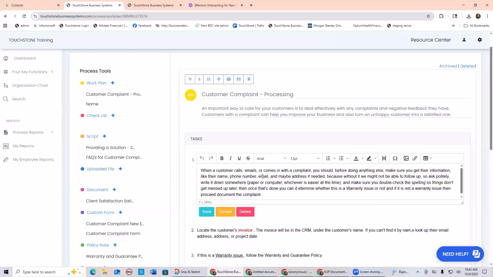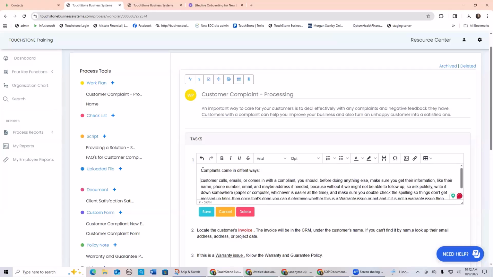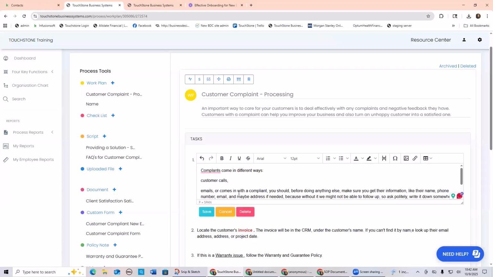When the customer calls, emails, or comes in with a complaint, is it important to know the different ways that the complaint comes in? If the answer is yes, then you can change it to complaints come in different ways. And then do a line there, and then start to make bullets out of it.